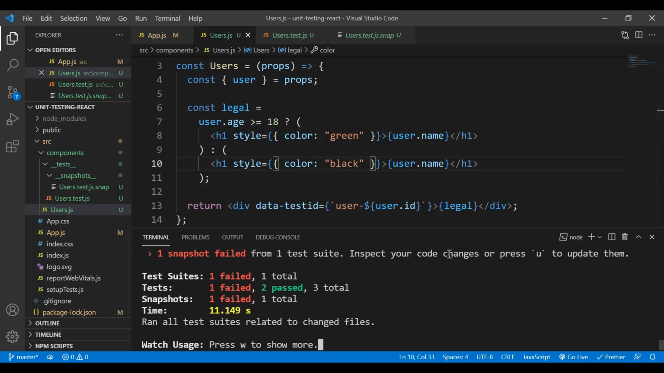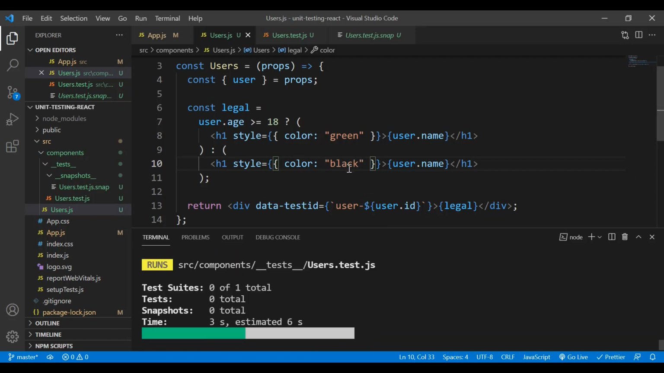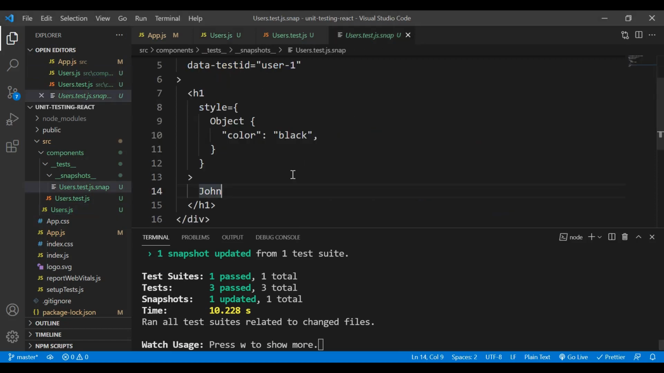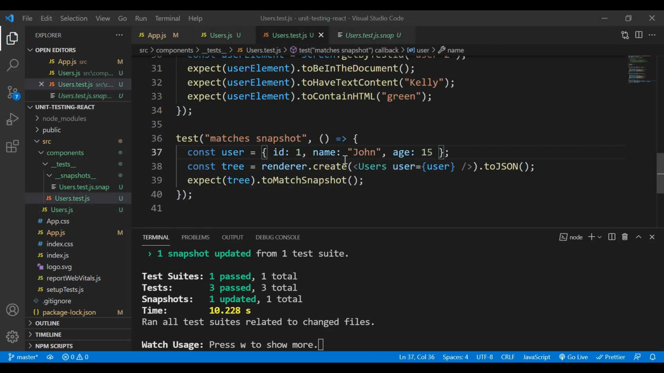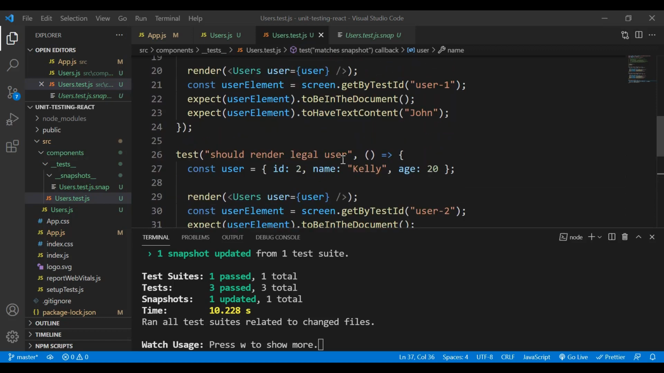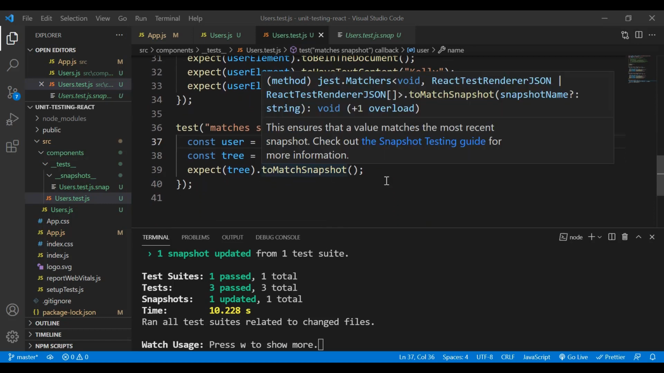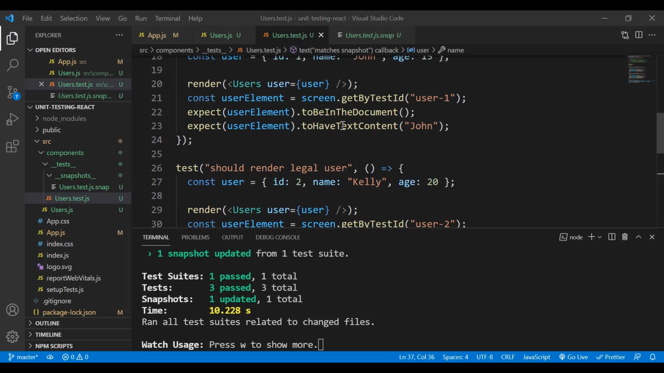So what if I want to pass this test? You can see that we can inspect the code change, or press U to update them. Instead of red, we now want to accept the black color. So just press U on the keyboard, and you can see this snapshot has now been updated. Let's take a look at this here, and you can see the color has now changed to black. So yep guys, in this crash course we looked into two different ways: one is unit testing, and the other is using the snapshot. For snapshot, we don't need to manually write the test, as you can see up here.